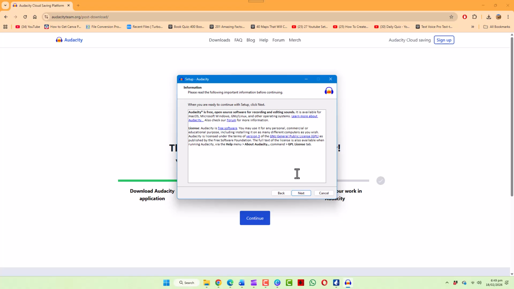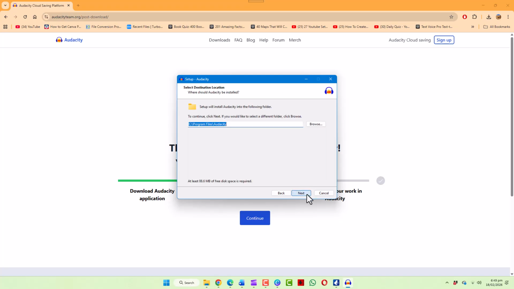Since Audacity is open source software, it uses a free software license. Click Next to continue. Now the installer will ask you to choose the installation location. By default, it will install in the Program Files folder on your C drive. It is recommended to keep the default location unless you have a specific reason to change it.